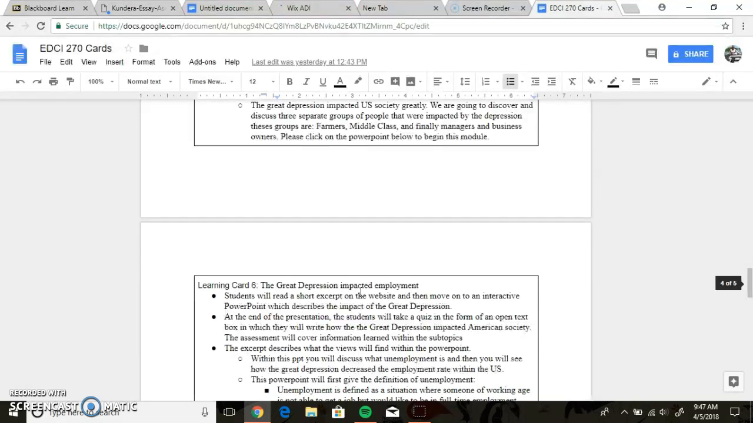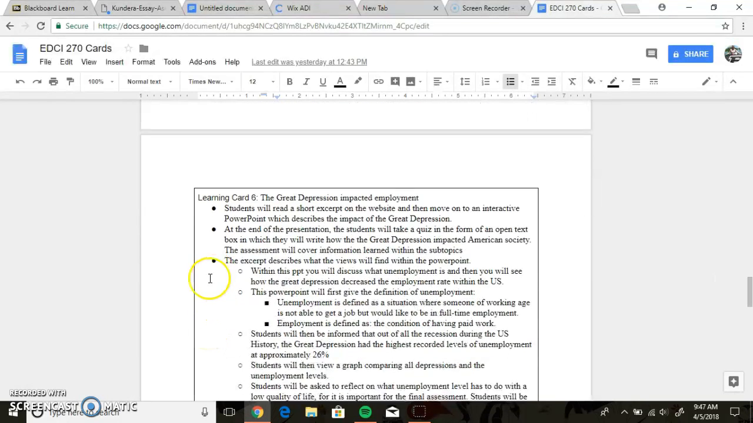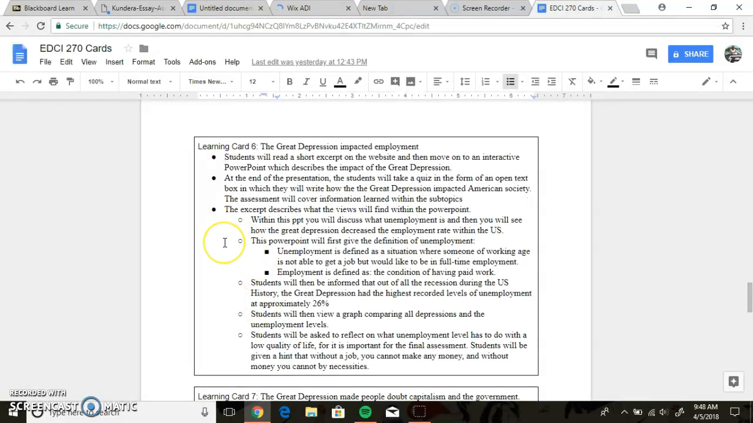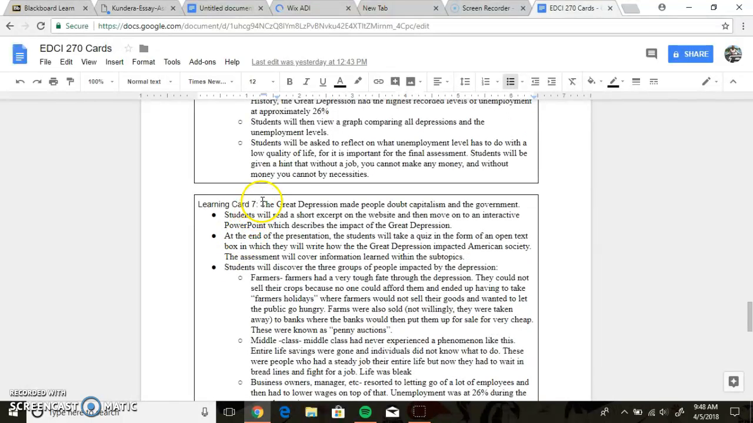And for learning card 6, we're going to actually get into the learning. So the students are going to get to the PowerPoint, and they will describe how the Depression impacted employment. So I will define to them what employment is, what unemployment is, and I will also describe to them that during the Great Depression, we had our highest record of levels of unemployment through any recession in U.S. history.